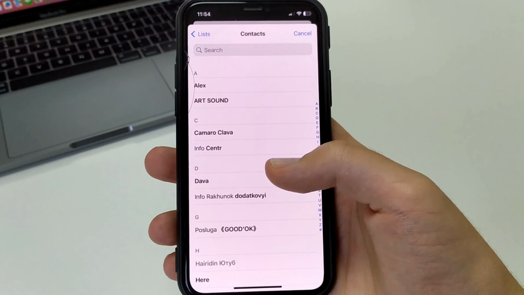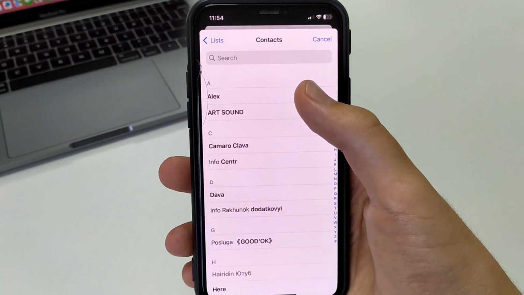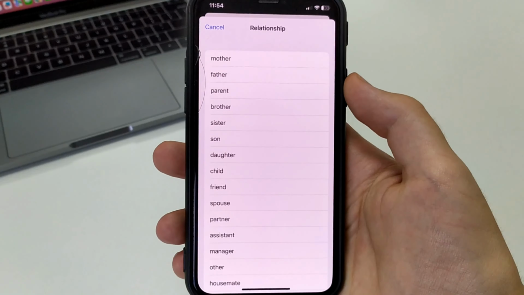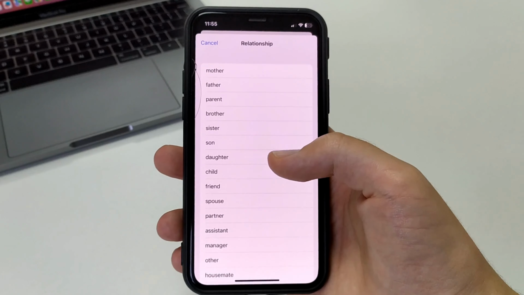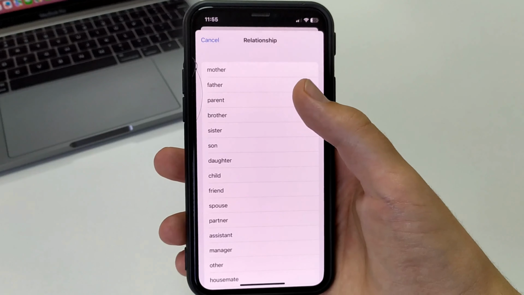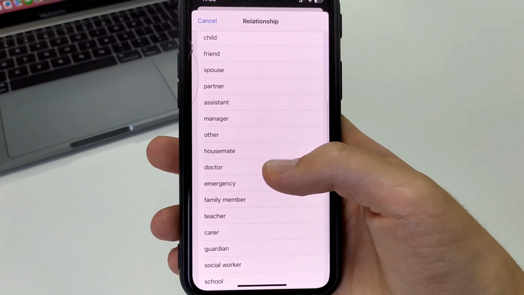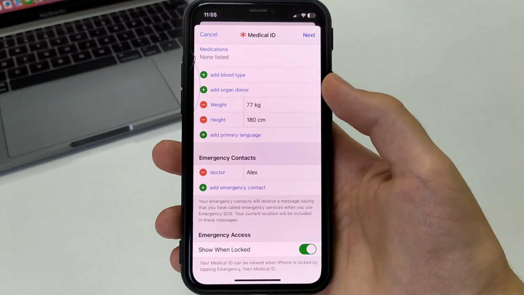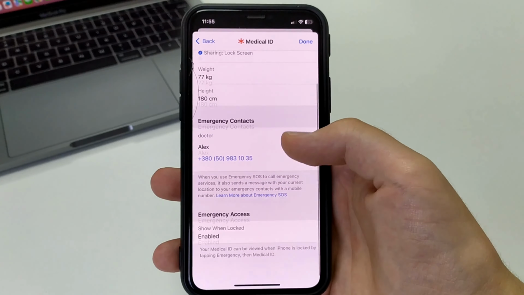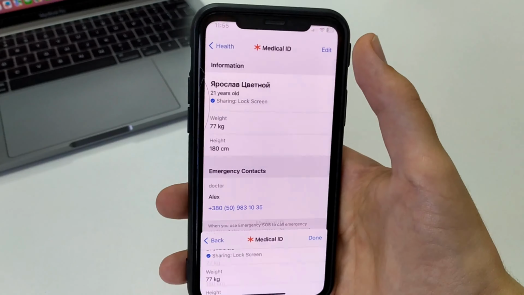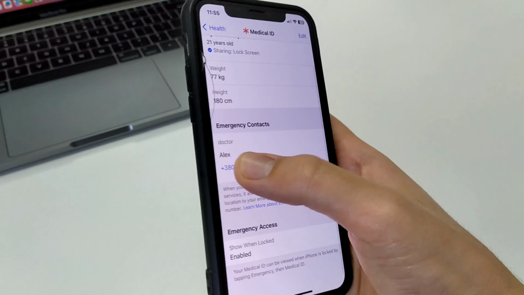Click Add. We choose a person. It can be a wife, a brother, a husband, a child, whatever, a doctor. I choose this contact. Then this contact is asked to sign who he will be for you. Sister, brother, father, mother, partner. Let me choose, let's say, doctor. And then when you've made your selection, you click Next. You confirm everything here and click Done.